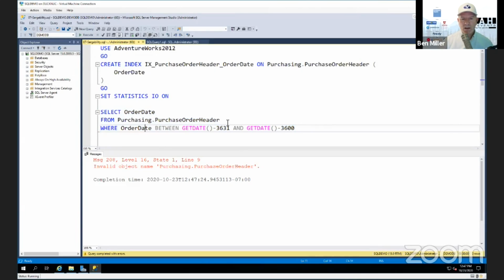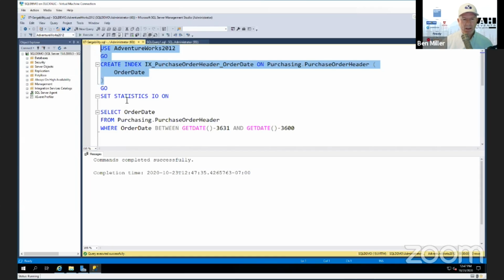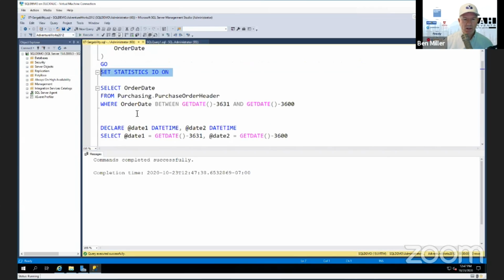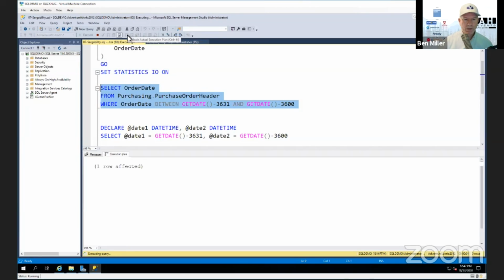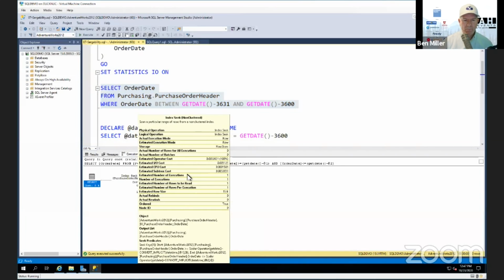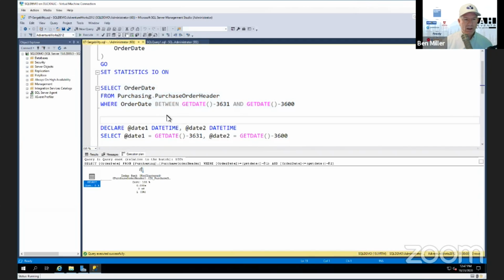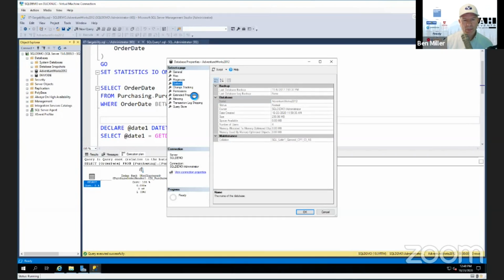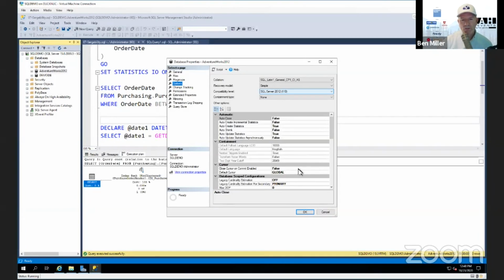Okay, good. We're going to use AdventureWorks. We're going to create our index, and we're going to use SET STATISTICS IO ON, and then we're going to run this with the actual query plan on. Whoops, not estimated. We'll do the bigger one. There we go. Execute. And you'll see the order date doesn't come back, so I guess we're going to have to go back further. I knew this would happen. On this database, what compatibility mode are we in? We are in 2012 compatibility mode.